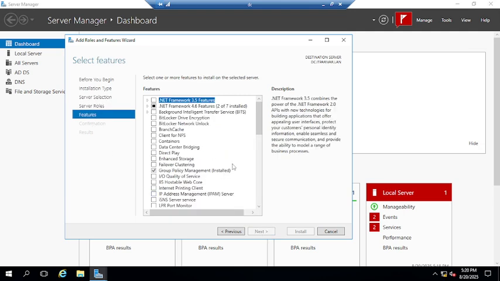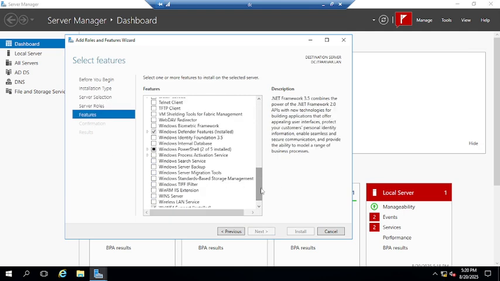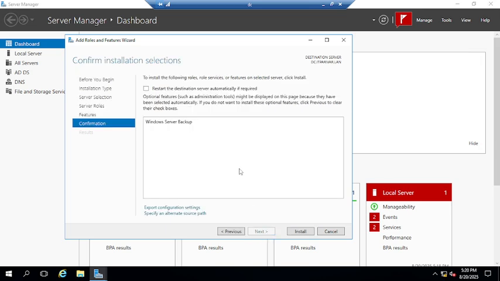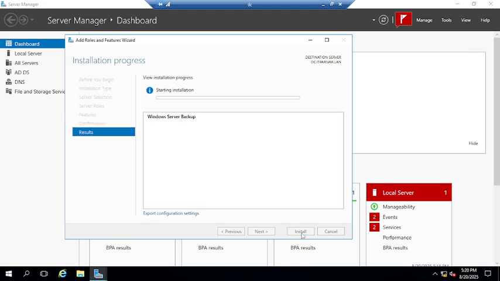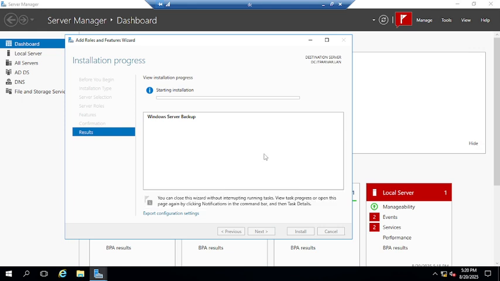In the Features tab, we need to install one feature. You can see Windows Server Backup. Let's select it, click next, and click install. Once it is installed, we'll try to schedule a system state backup.